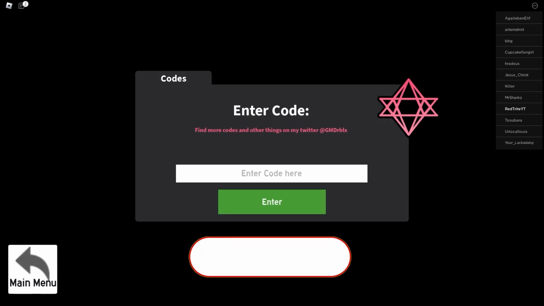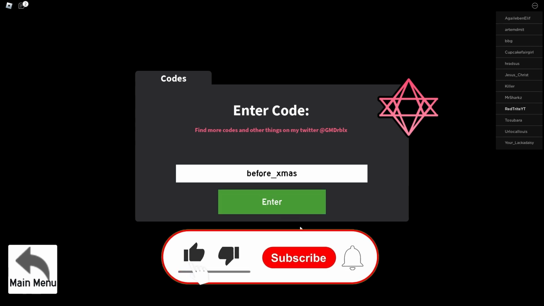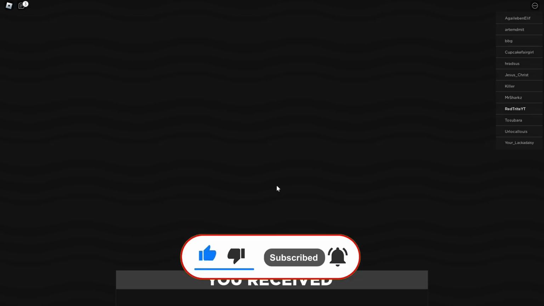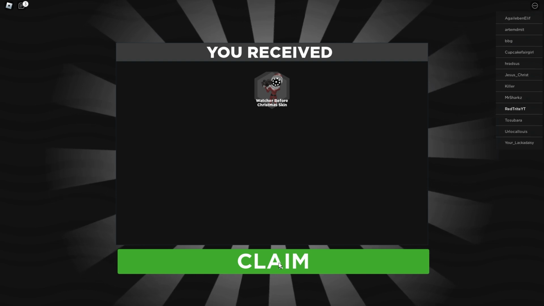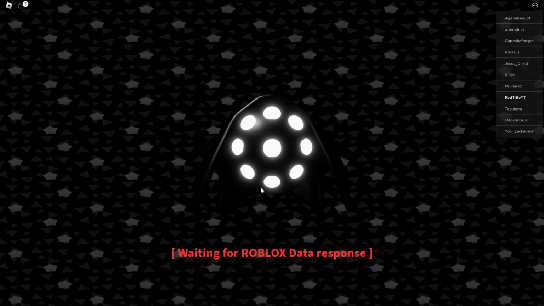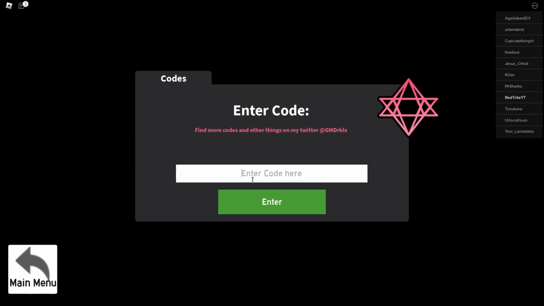Guys, redeem this code, which is called For Christmas, which gives you a bunch of rewards. Let's check it out. And I believe we just got a Watcher Before Christmas skin. Nice. We just got a free skin. And the next code is this one, which is called Deep Space.